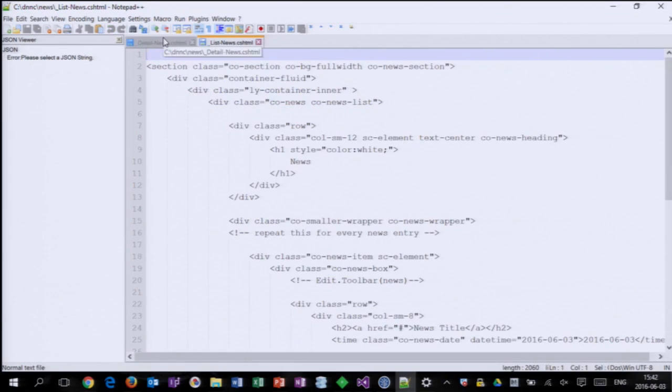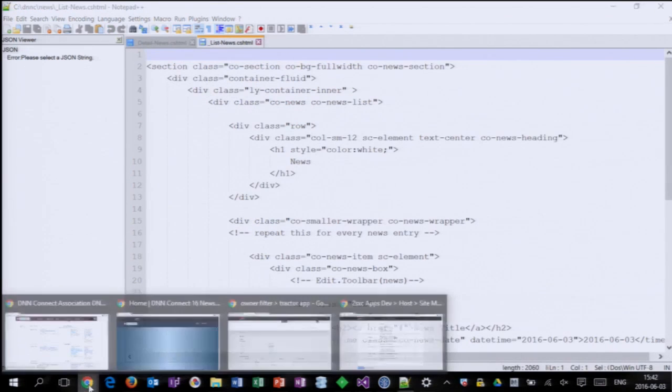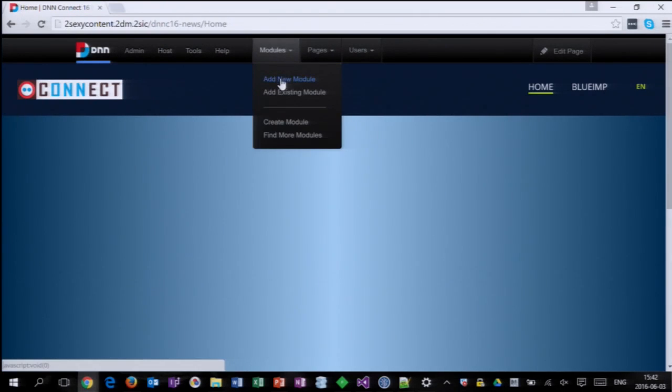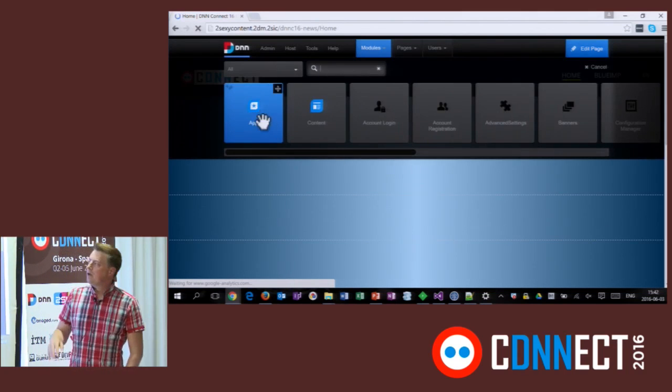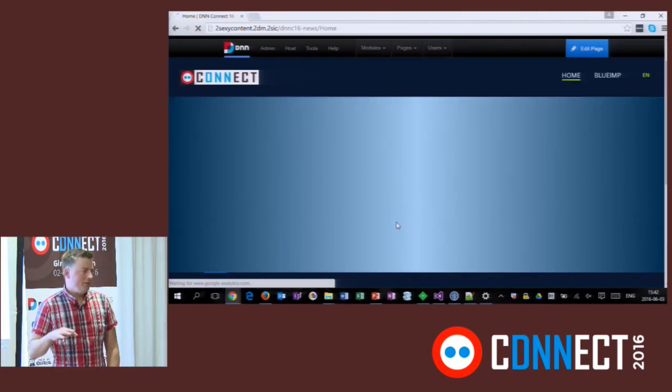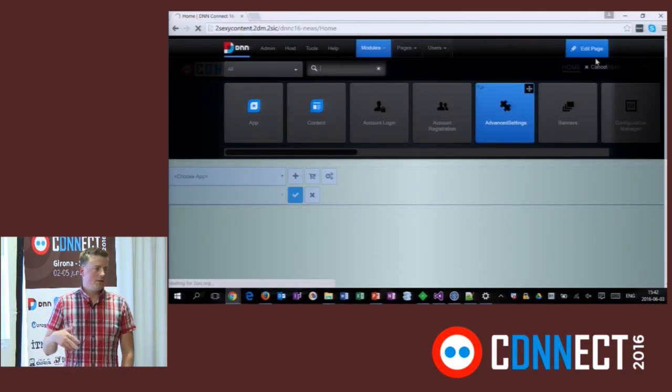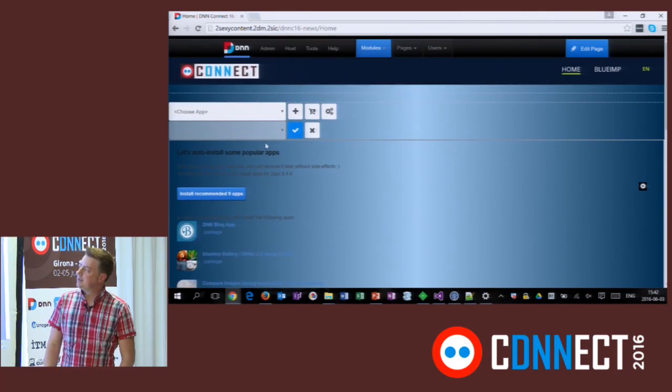Okay, so we have some HTML, and we're now going to go to a DNN website, which has been installed. This is like the customer's layout, and now we're going to add a 2Sexy app. Now, I'm going to explain a little bit more what this even is after we did the demo, because it's always more interesting to actually see something happen.